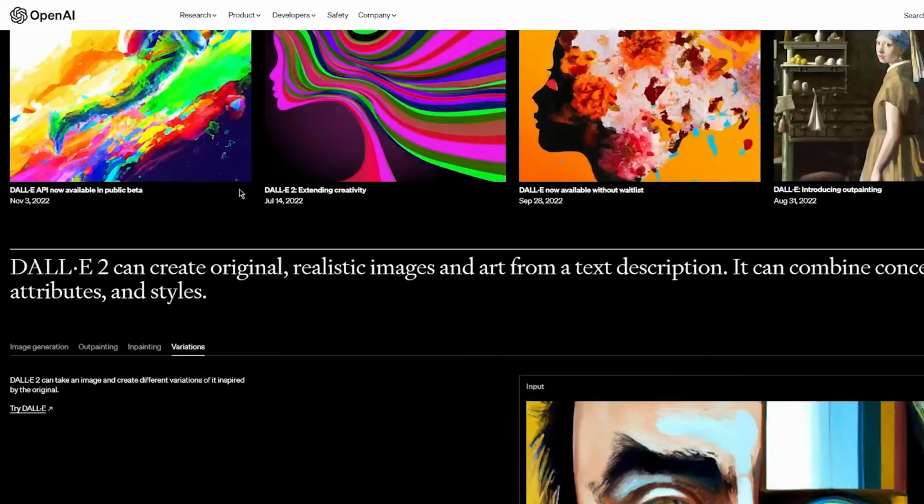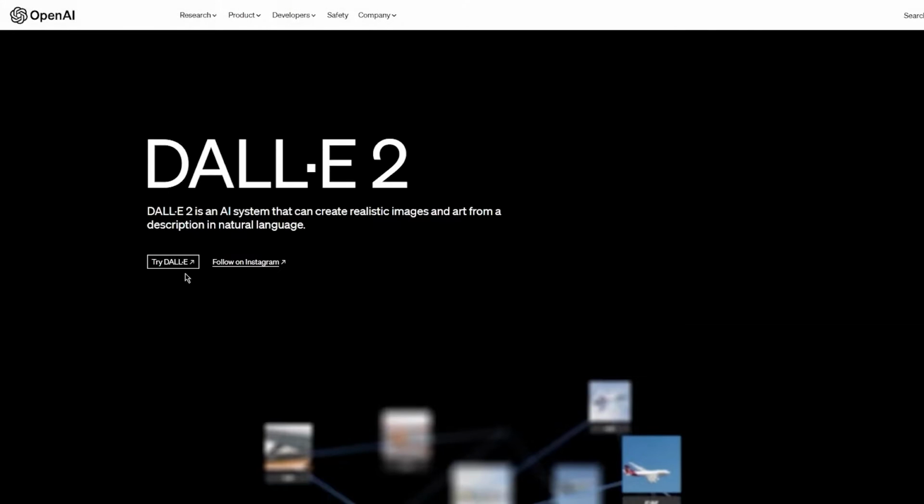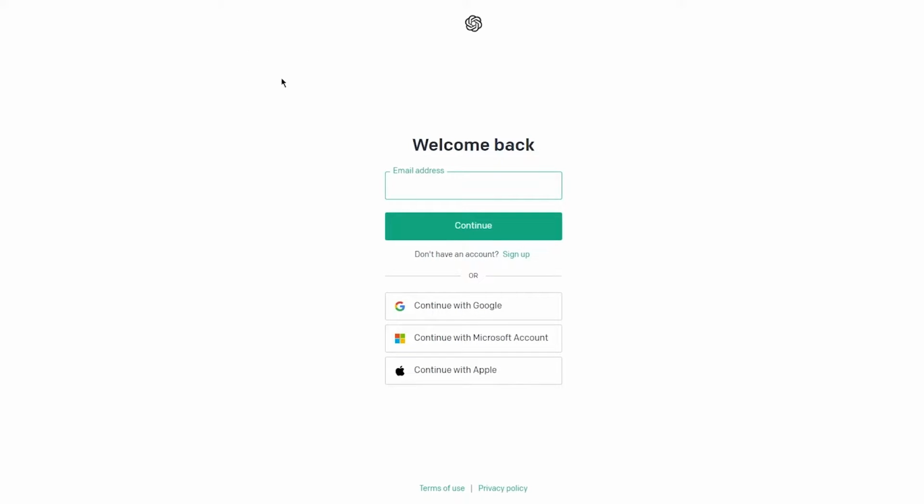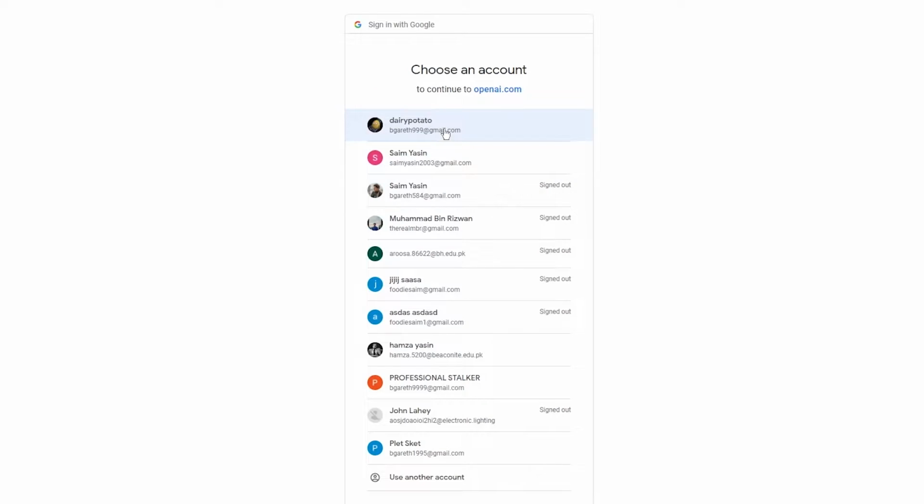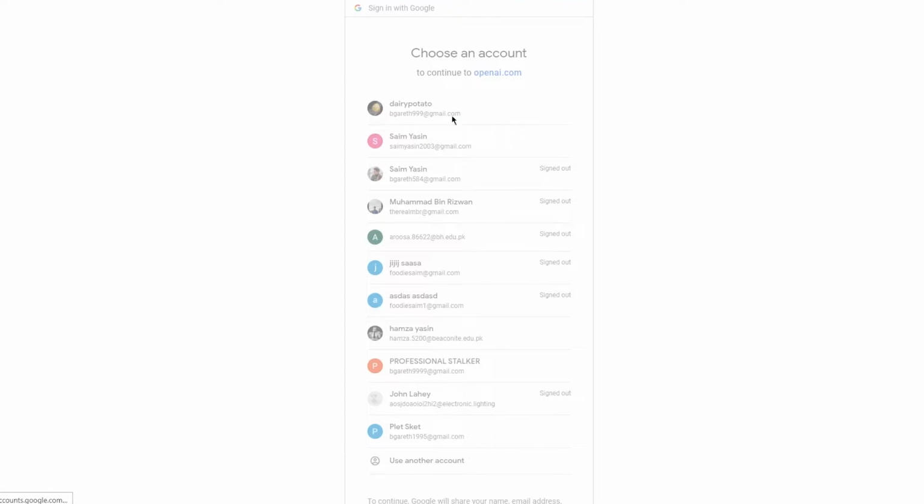So let's go ahead and talk about using it. So we're going to go ahead and click on Try DALL-E. Okay. Now, once you do that, it takes you to the labs of OpenAI, and once you go there, obviously it's going to ask you to sign in and everything. It's going to ask you to log in, etc. So I'm going to go ahead, continue with Google. Now, once you do that, obviously I'm going to go over here.